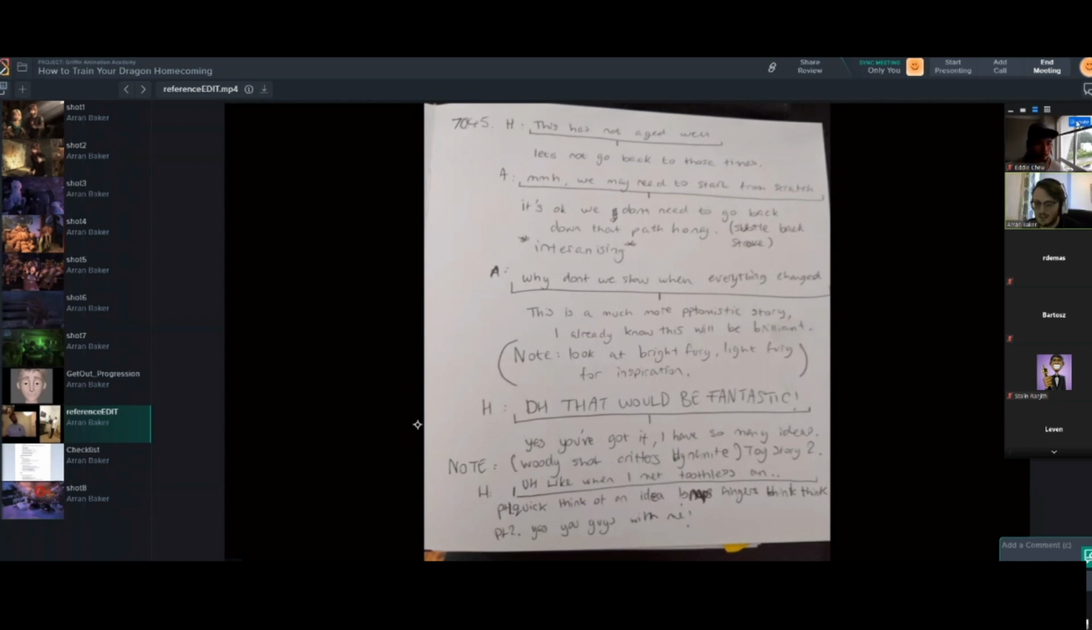So when I was writing my subtext and my acting choices, I was trying to think about those things that would feel natural for them through marriage and kids. The first thing Hiccup says is, "This has not aged well," and he's looking at the book and he's freaking out. So the subtext is, "Let's not go back to these times." Then Astrid says, "We may need to start from scratch." And the way she says it is like, it's okay, we don't need to go back down that path again. And then she has a beat where she's internalizing, thinking about what they could do.